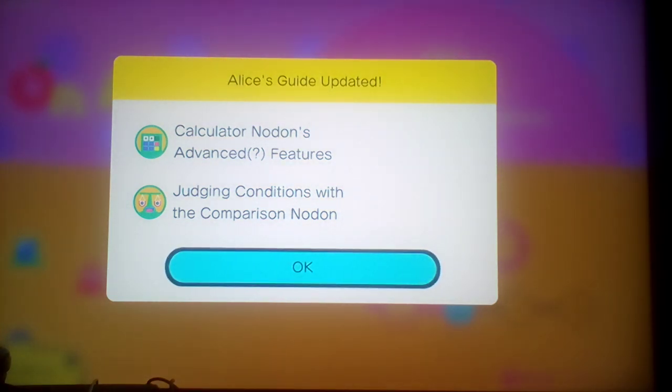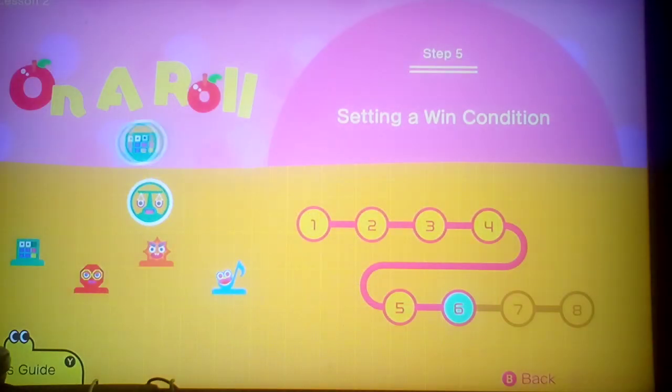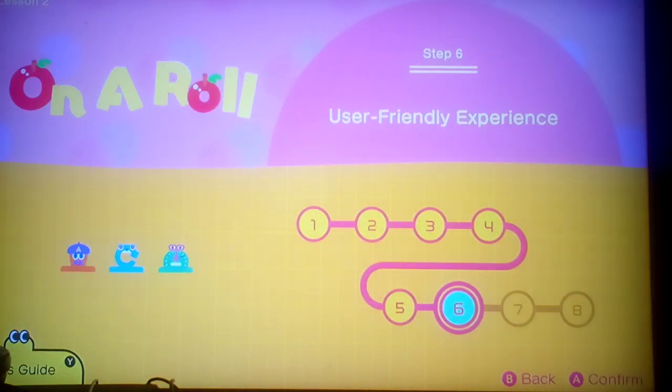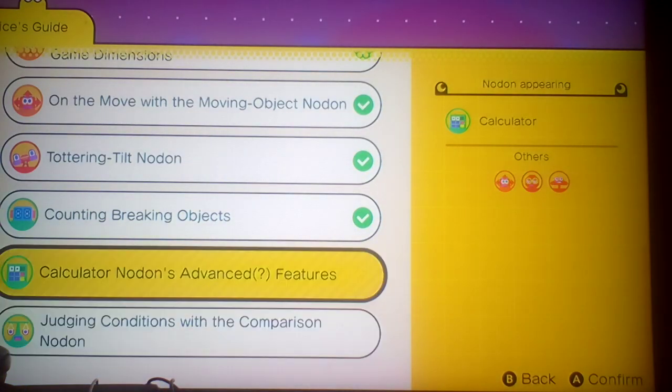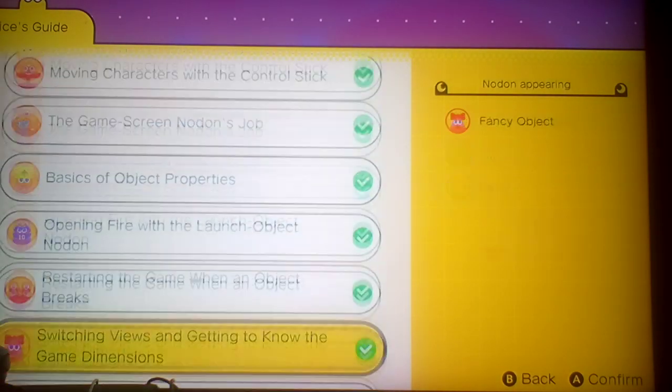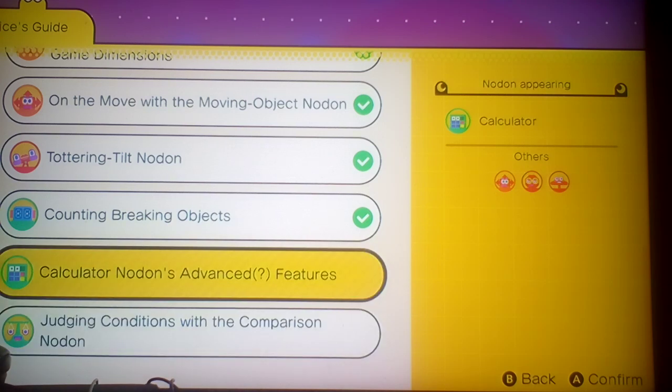Today's topics: the guide, calculator nodon's advanced features, and judging conditions with the comparison nodon. Still a lot, but we'll do it. Calculator nodon's advanced features. Let's go over that.